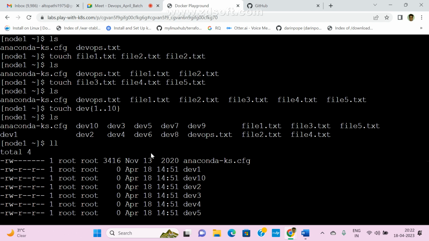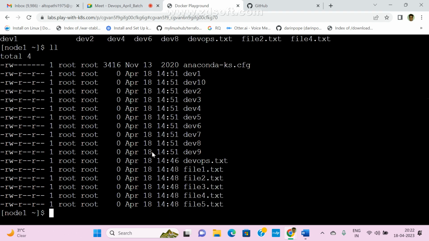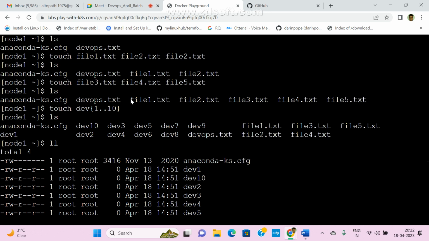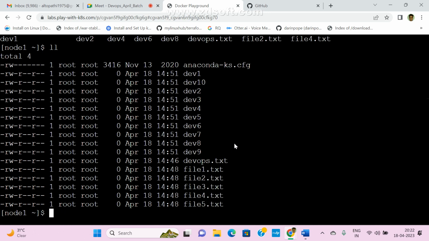Okay. Now I don't want this file. So how to remove a file? I want to remove the file. Already in Git also sir explained, right? Git rm, that is Git, right? Here we are not using any Git. Directly rm, rm space.